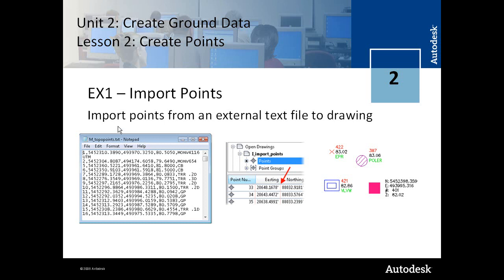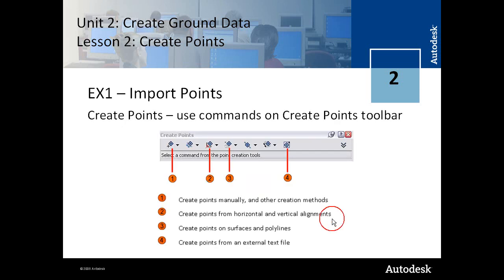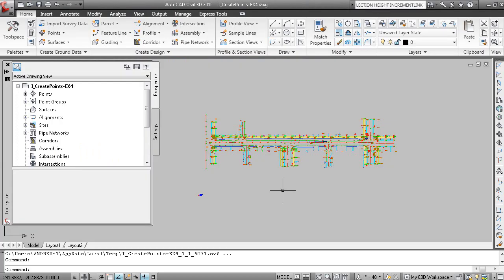So for Exercise 1, we import points from an external text file to a drawing. Here's the text file, and this is what the points look like in Prospector and then when they're in the drawing. And you create points using the Create Points toolbar. So let's have a look here.